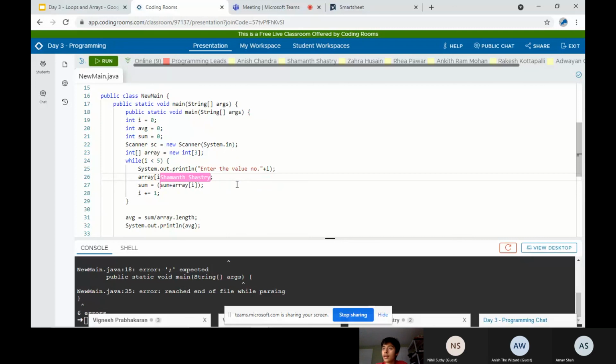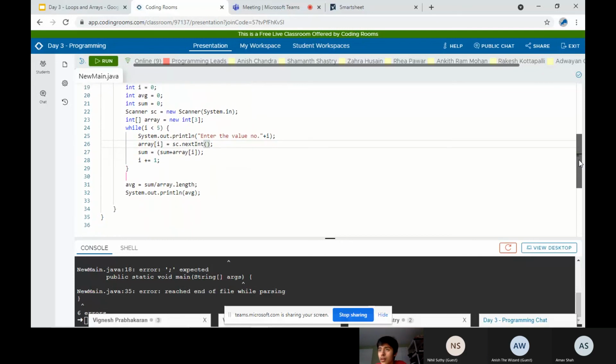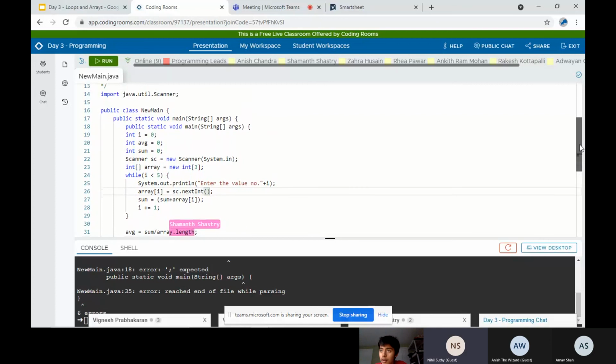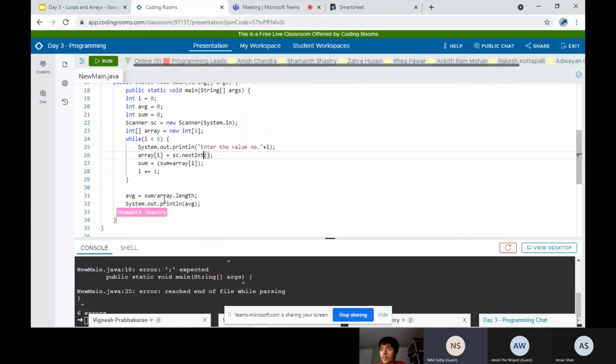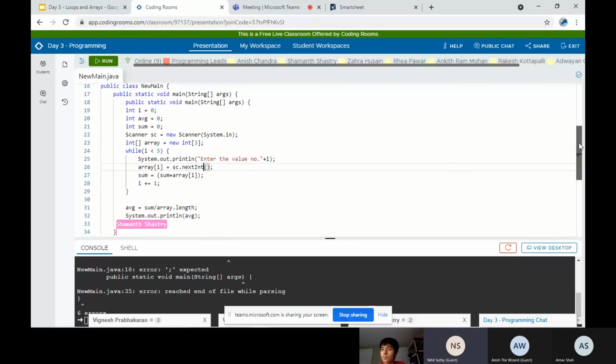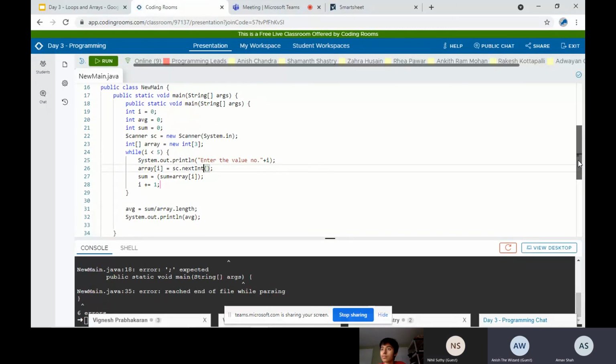And I think it should work now. Oh wait, there's a couple of other issues. Is there anything in my code? Wait, is this part wrong? No, it should be right. Anish, Arnav, do you guys see anything? Could you repeat that? As in issues with this, I think he's using integer, right?